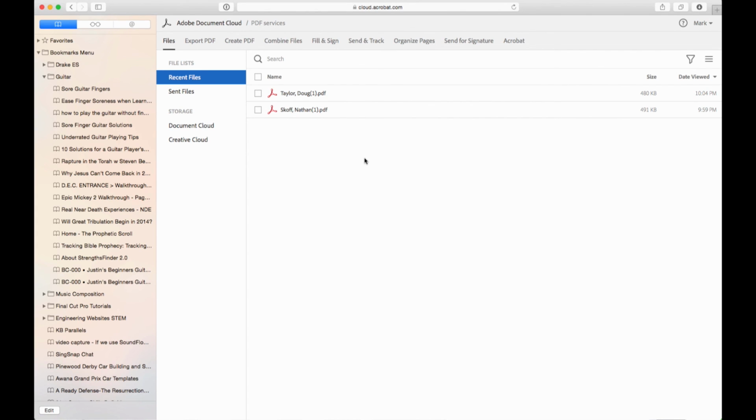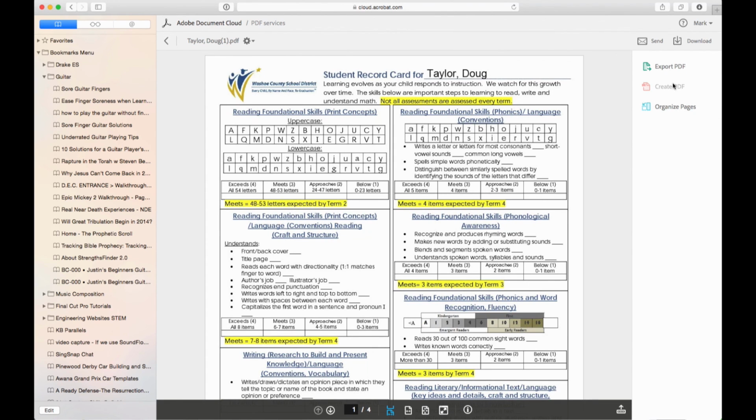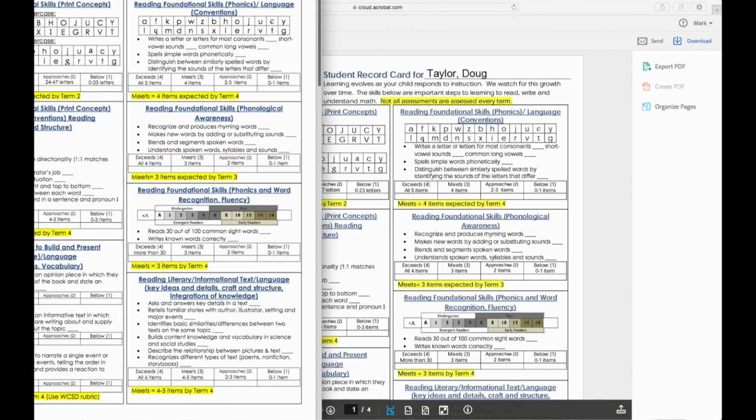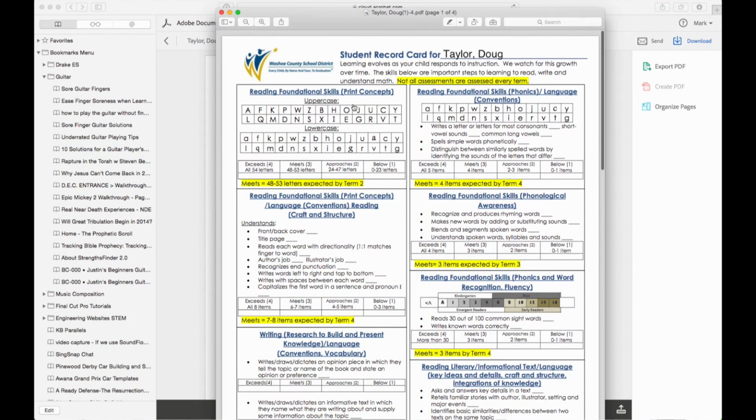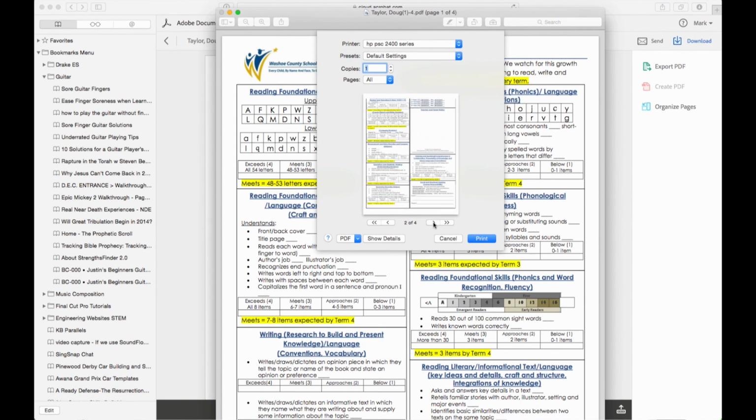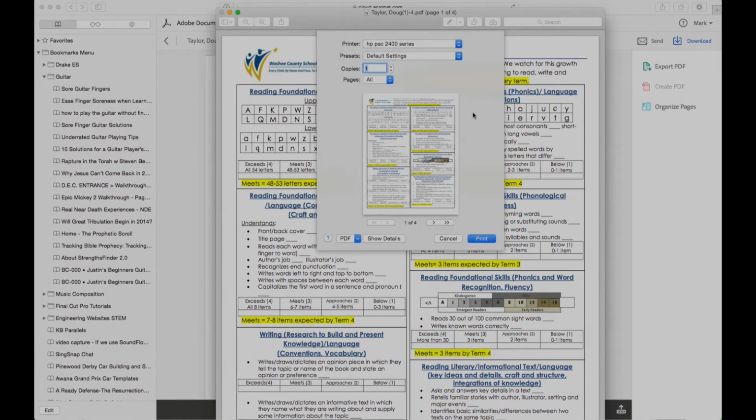Now, to print them, click on each one, and then go up here to where it says Download. In my Mac, it opens up in Preview automatically. It may open up in Adobe Reader on your PC. And there it is. Now I can just go to my File menu as normal and print. And there it is, ready to print a hard copy that I can have for my records.